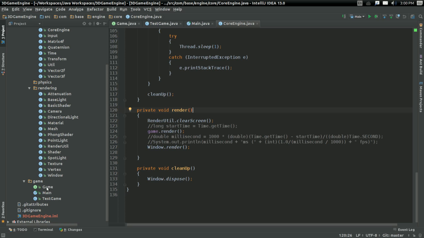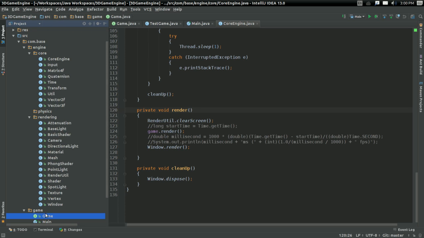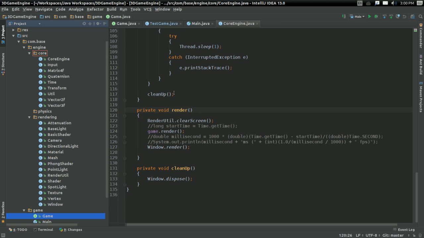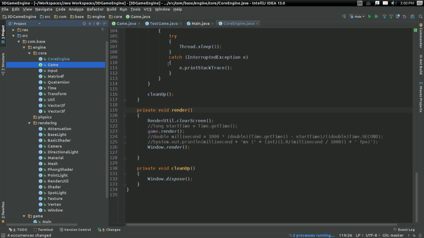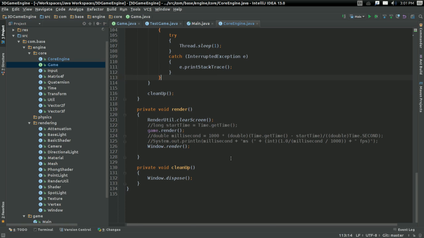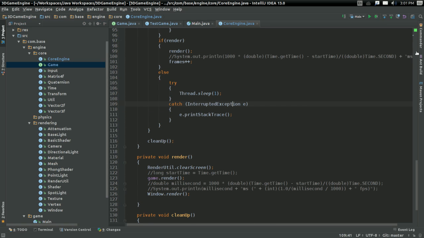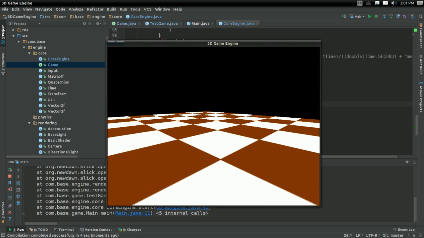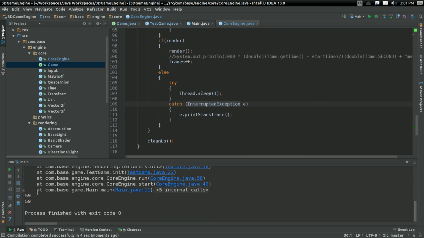So yeah, but first I'm going to start by moving the game interface. Okay, I can't move it here. I'm going to move the game interface into the core package, because it's a core part of the engine. Yeah, I forgot to do that in the last video, but that's alright. So now, everything should still be working. I'm going to double check, just to be sure. Any moment now. Here we go. Everything still works.